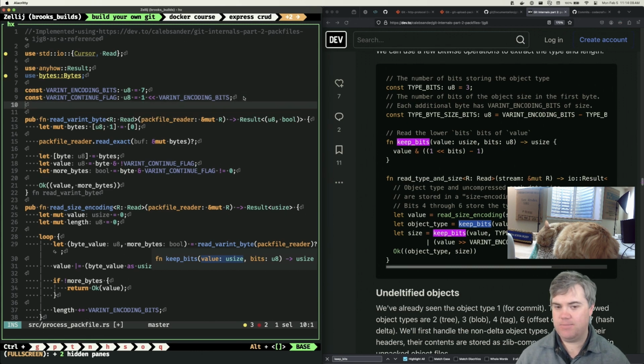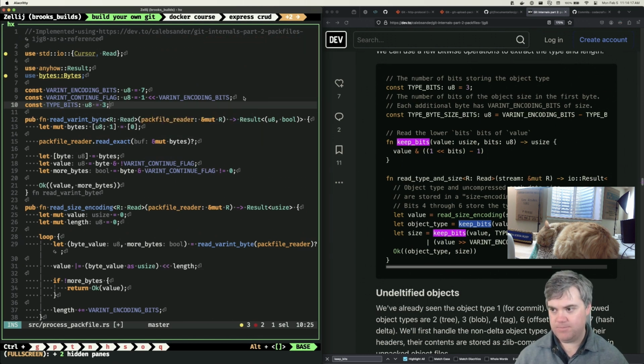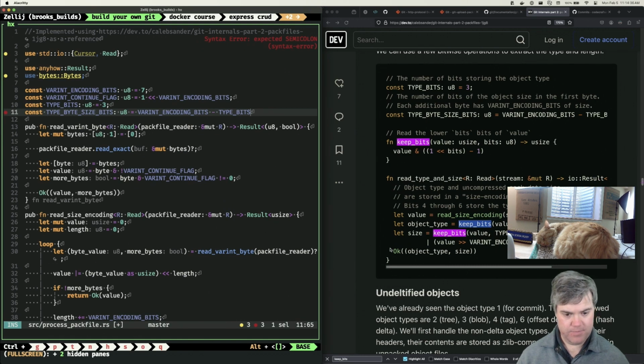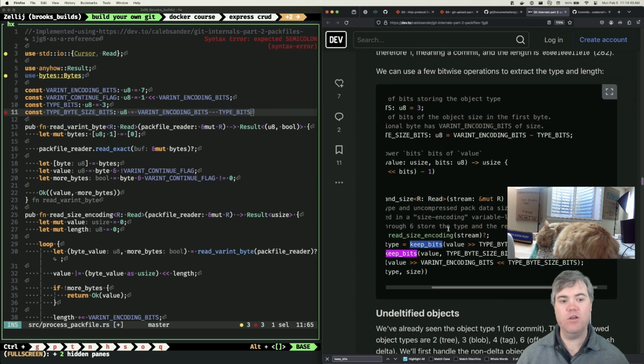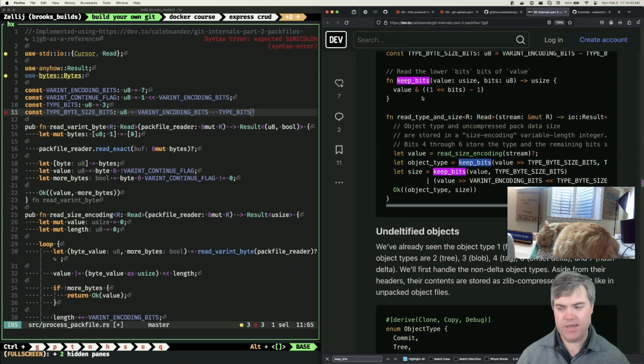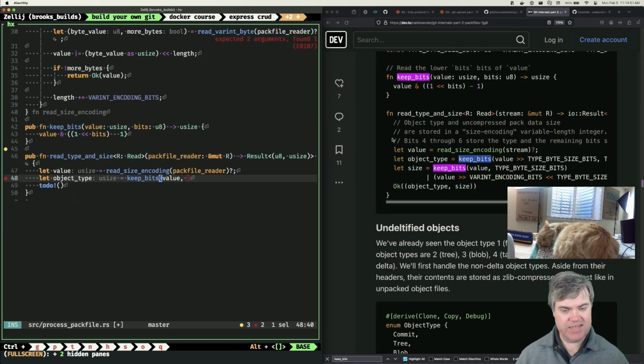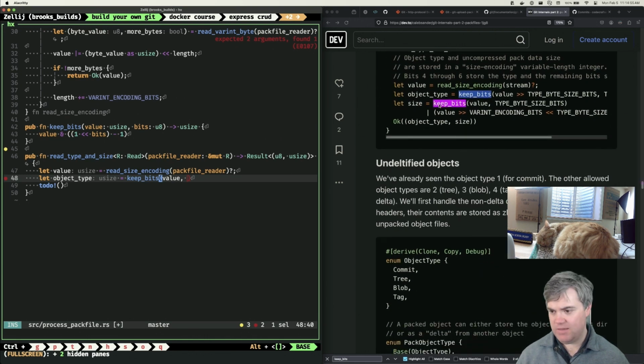So, all right, let's add these in. So const, we have our type bits, which is U8. It's a 3. And this is going to be our var-int encoding bits minus the type bits. Was there anything else? No. Okay. So you're happy now. So then down here, we're going to say for the keep bits, our value that we got, which was the read size encoding, and then our type byte size bits.